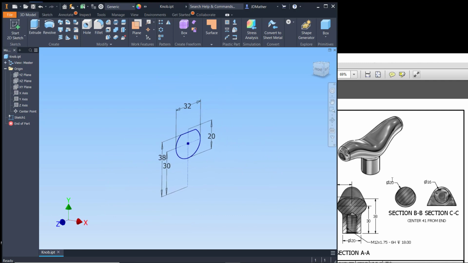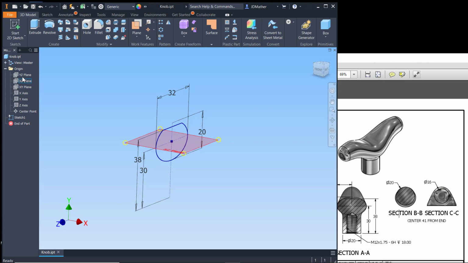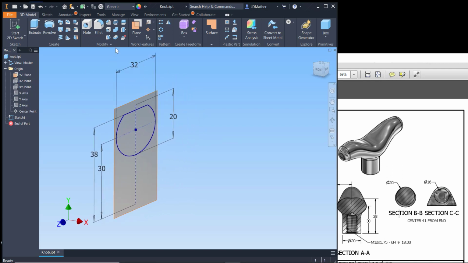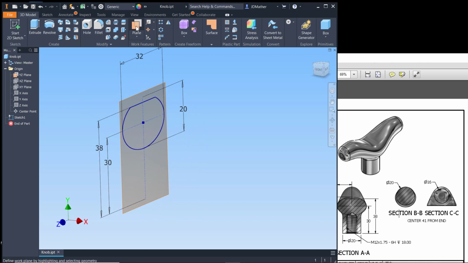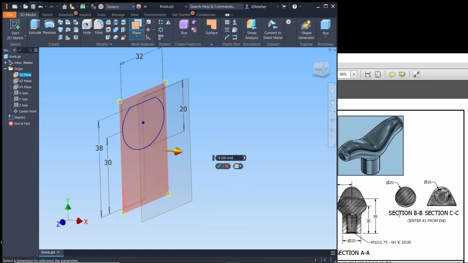offset a plane over a distance of 30, and then another one at a distance of 45. So let's temporarily turn on the visibility of the YZ plane, and then I'm going to do a new plane. So I'll click on plane, I'm going to click and drag, and I'll put in a distance of 30 for this offset distance.